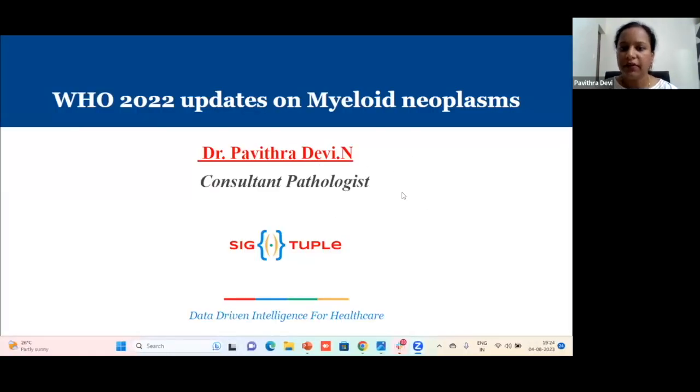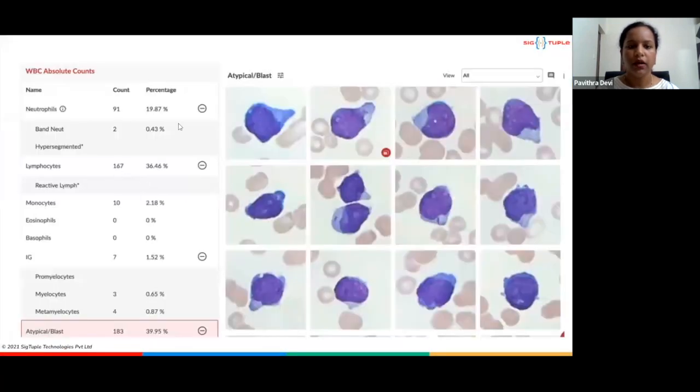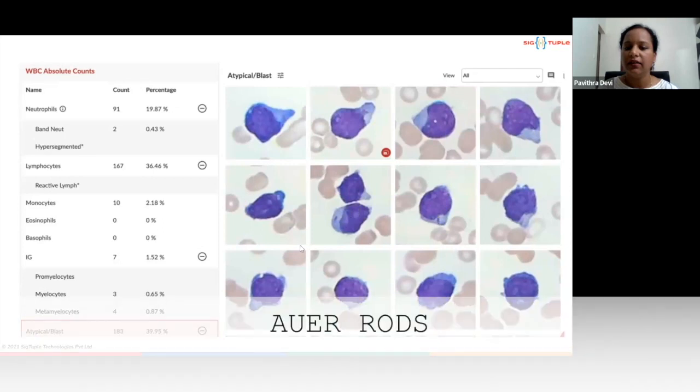So after hearing the WHO 2022 updates on AML, let's move on to the other myeloid neoplasms. So I want to start off my talk with this beautiful slide of an AML case, which was reported at one of our client locations. And you can see there are multiple myeloblasts with beautiful Auer rods.